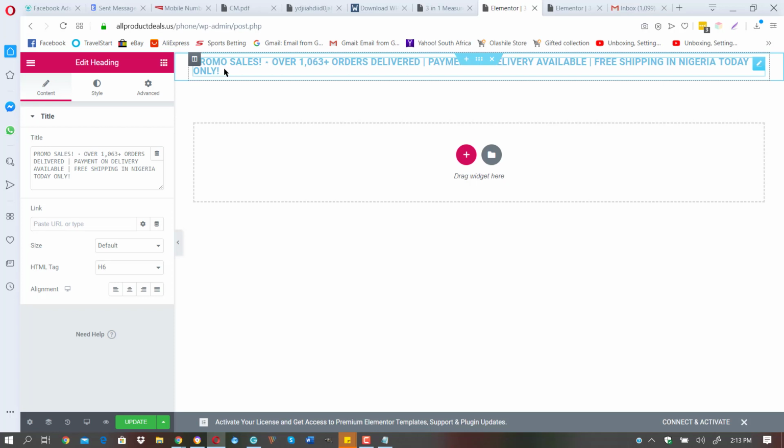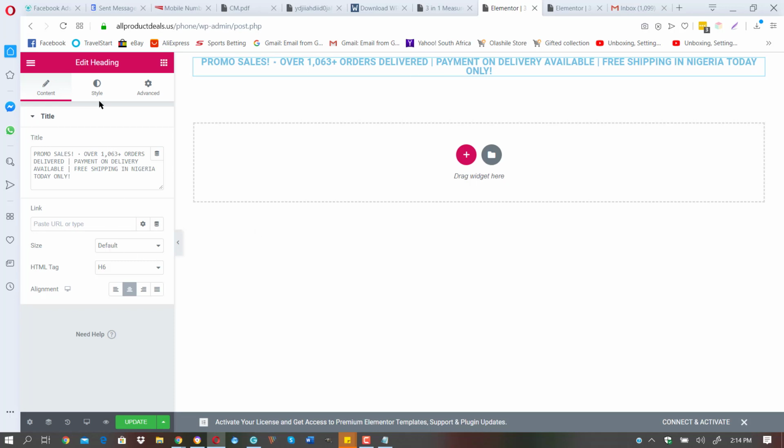On this main letter, you need to change this to H6, and here you need to put it on the center. So we call it center. When you click on center, you can see that it changes from here to this place. Now that we've changed it to center, you will come to the style.